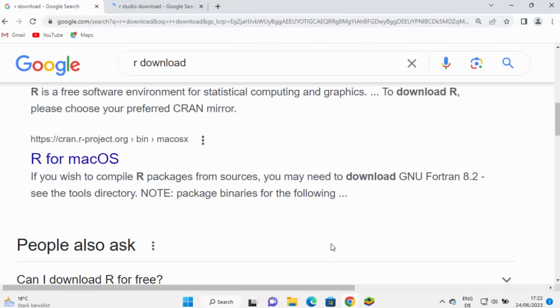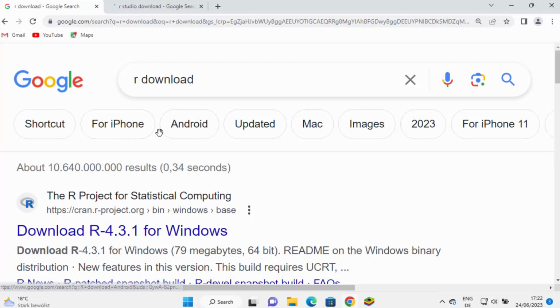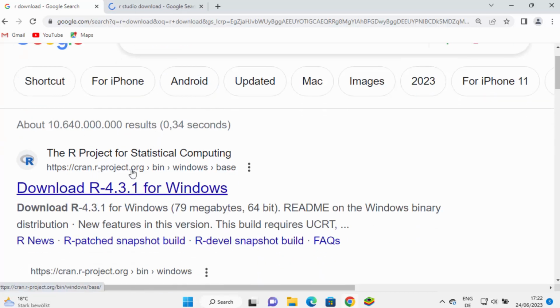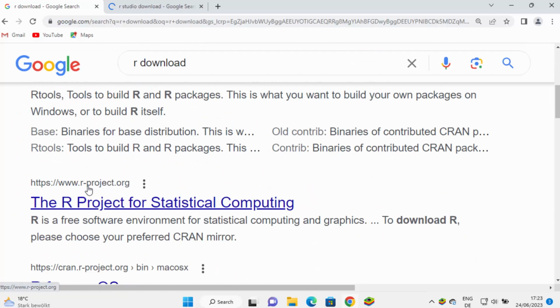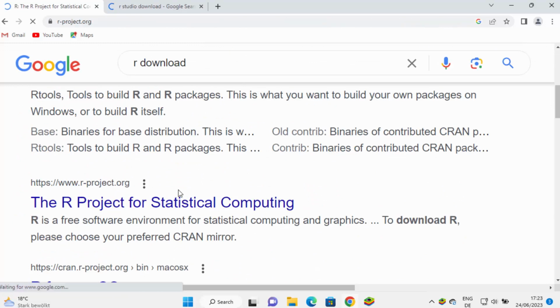So first of all, open your favorite browser and search for R download. The first link which will appear here will be from rproject.org. You can directly see this link, download R. At the time of making this video, R 4.3.1 is the latest version for Windows. If this link is visible, just click on it. Otherwise, you can also go to the r-project.org link. So I'm going to go to this website.